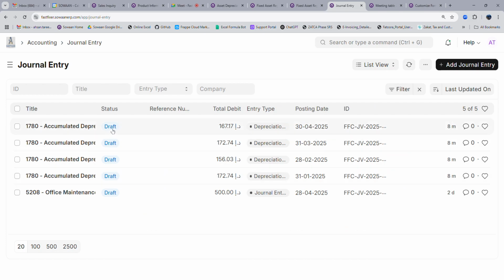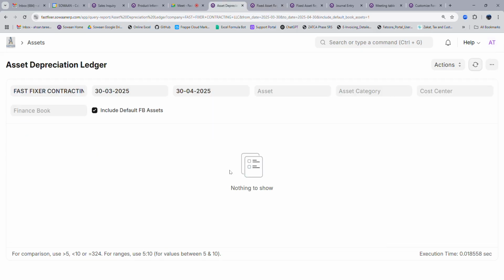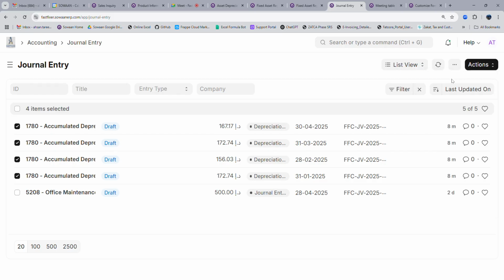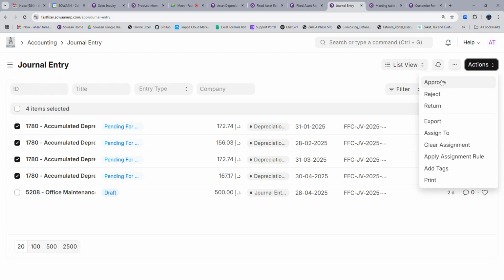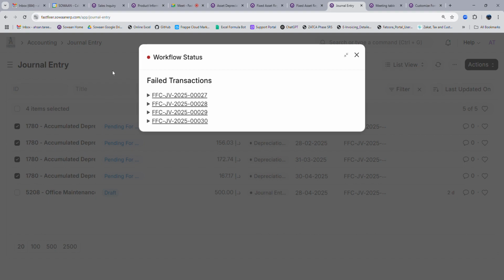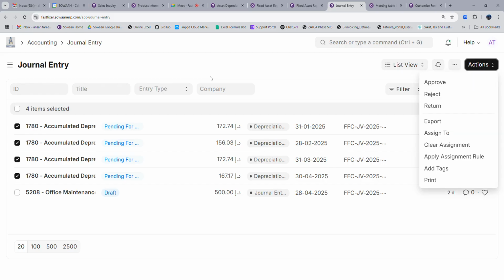But you see why those are not reflecting and updating my fixed asset register with the depreciation amount, as well as not here in my depreciation ledger? Why? Because the same story. Those are still in draft state. Someone has to check them, and someone has to submit them, and someone has to further approve them as a finance manager. And you can do it in the list view. If the workflow state is the same, you can do it from here as well. And you can also do it one by one.